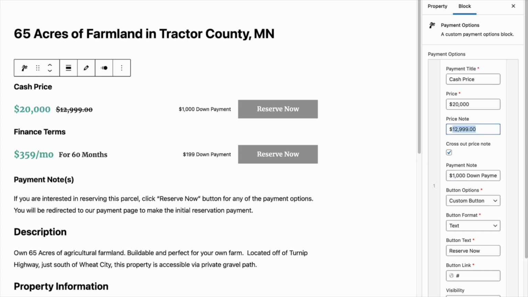Price of the note, we could change this to like $25,000. Say if we wanted to incentivize a person to pay with cash instead of doing seller financing, or vice versa, we could just use this to say, look, normally the price is $25,000, but if you pay with cash, you'll get it for 20 grand, that kind of thing. And we would obviously want to change these financing terms to actually make sense.